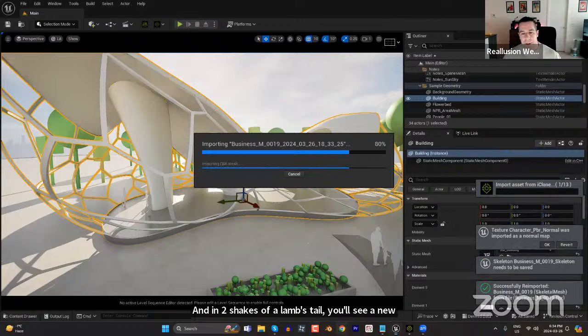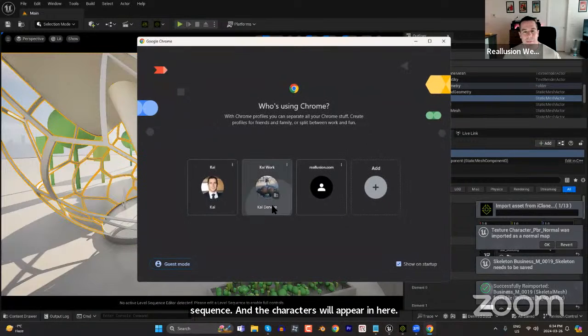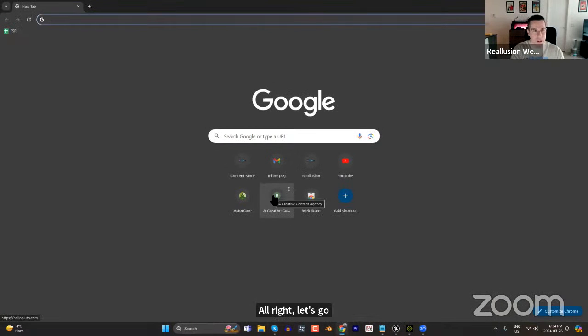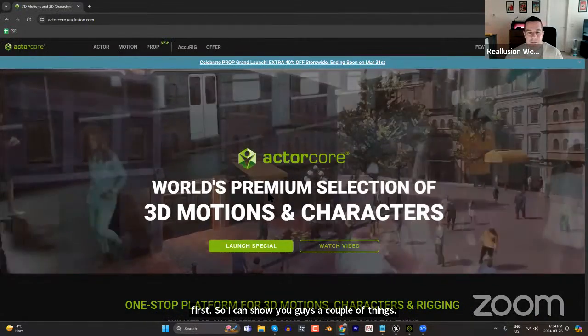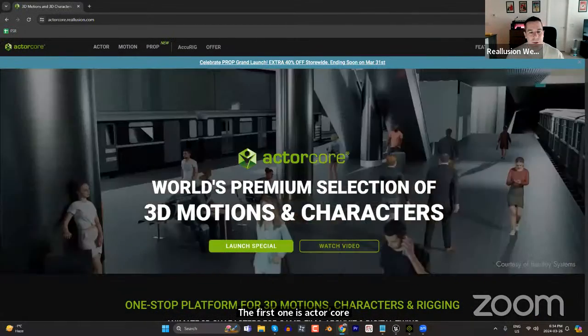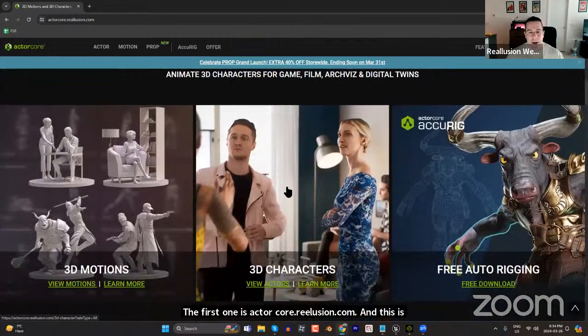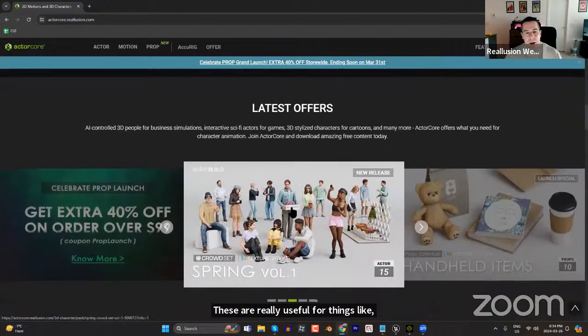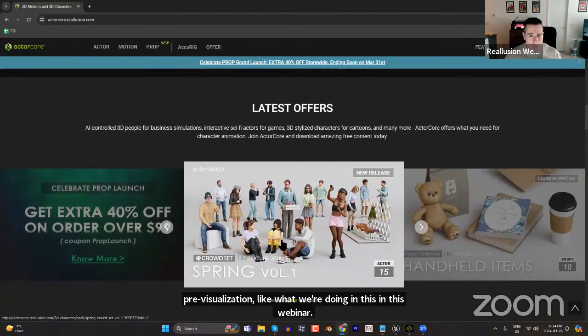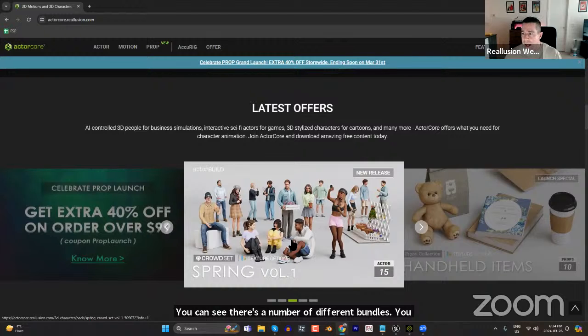All right, but let's go back to our Reallusion site first, so I can show you guys a couple things. The first one is actorcore.reallusion.com, and this is where you can find a lot of specials, and you can purchase individual Actor Core characters. These are really useful for things like architectural pre-visualization, like what we're doing in this webinar. You can see there's a number of different bundles you can get as well. They have all sorts of different materials.